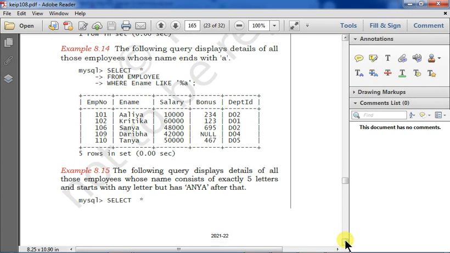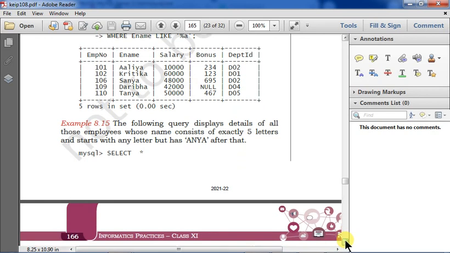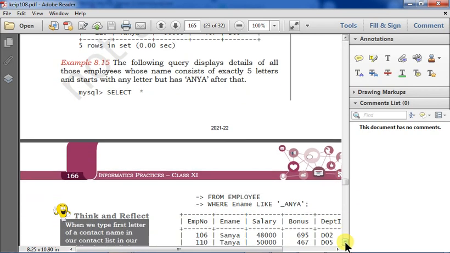So 5 letters means one single character we are looking for, but we don't know what is exactly at the beginning. Okay, starts with any letter, they have said. So what will we give? We will give the underscore over here. So: select star from employee where name like underscore ANYA.